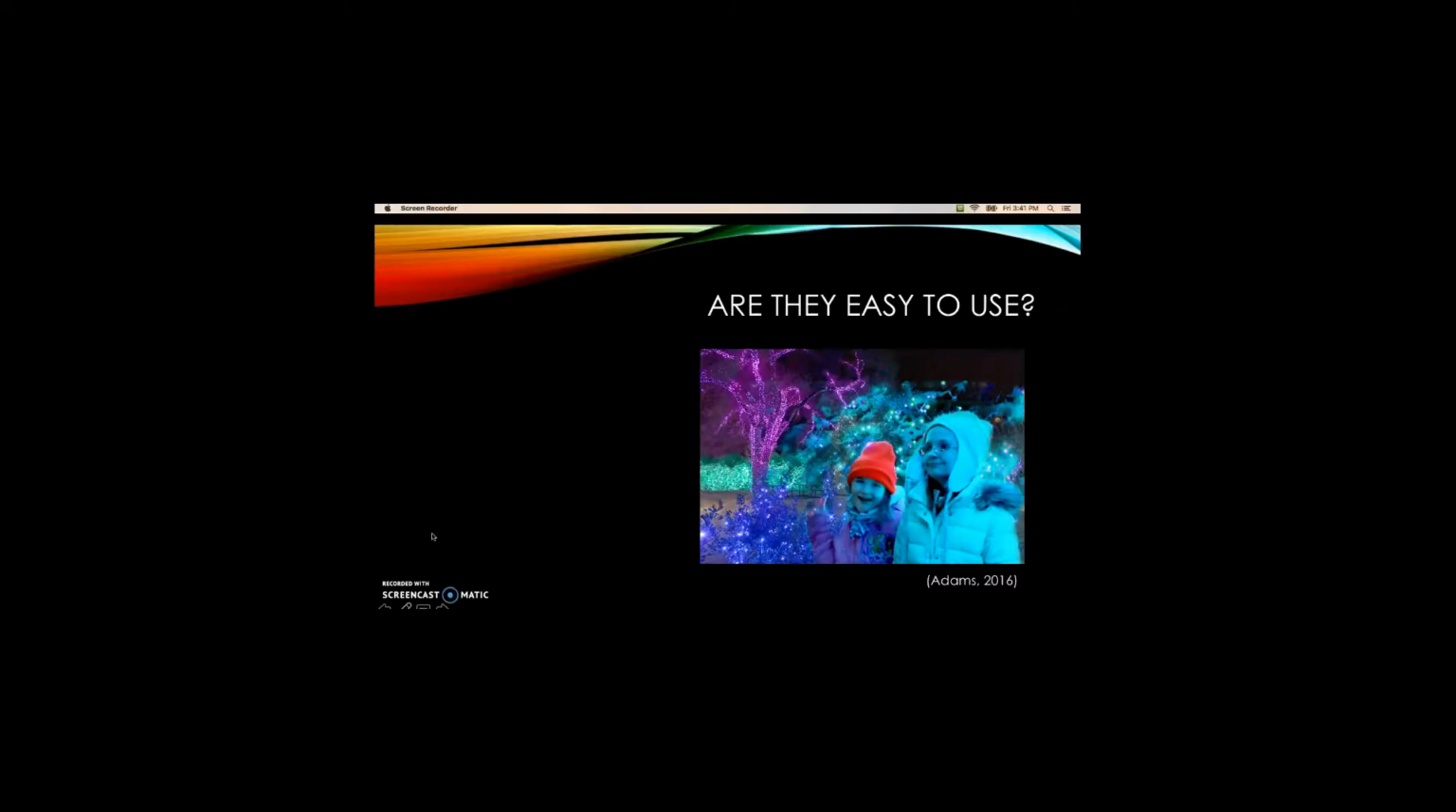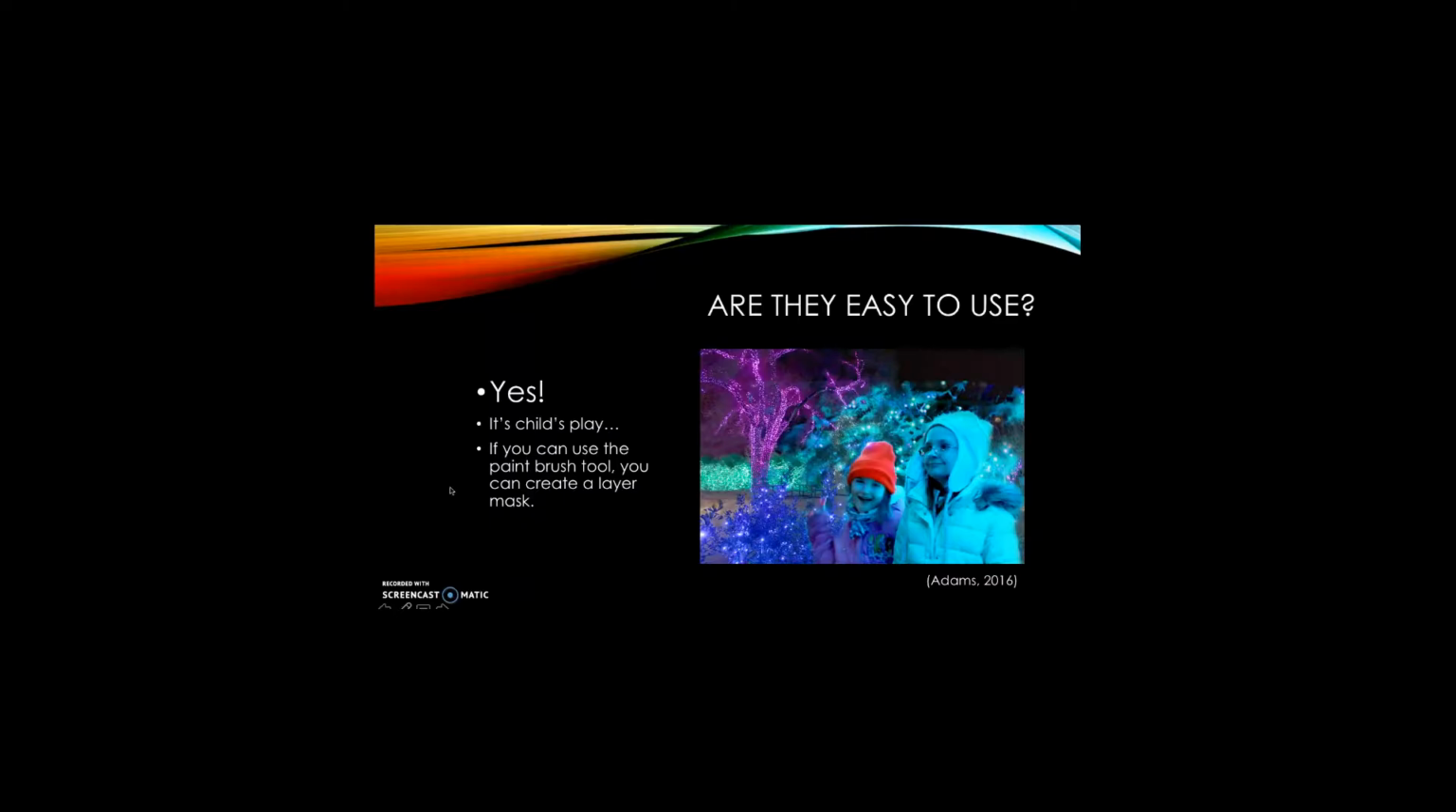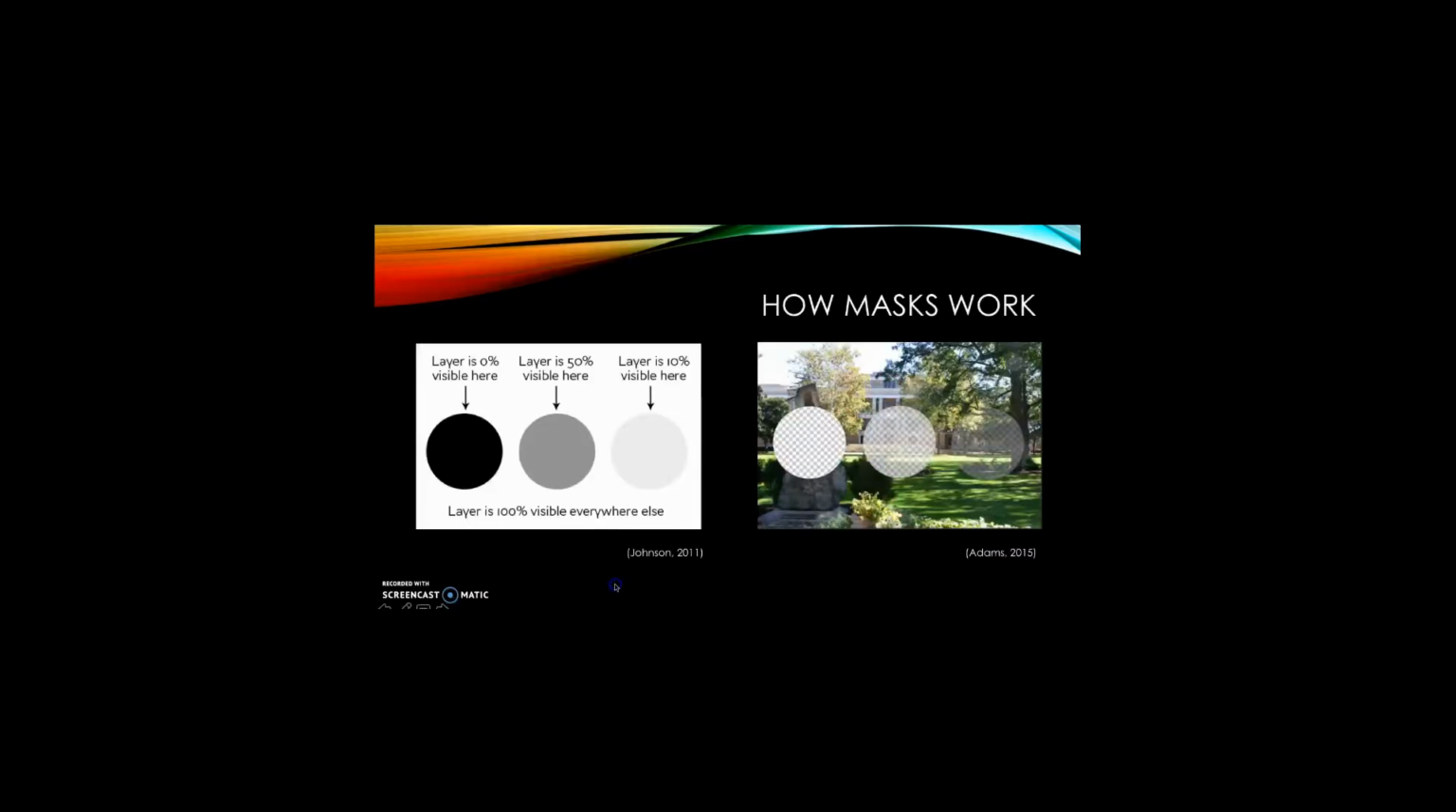I know when you are new to Adobe, trying to master even basic techniques can be very overwhelming. So I'm sure you're wondering, are layer masks easy to use? Yes, they are. If you can use the Paintbrush tool, you can create a layer mask. I created this image from two others as well. The blue bush and the tree are from one image, and the children and this lighter bluish-green bush are from the second image. Using a layer mask, I was able to make it look like one seamless image.